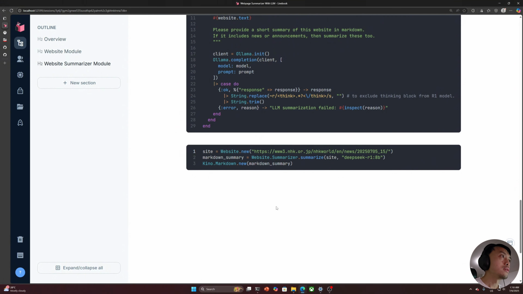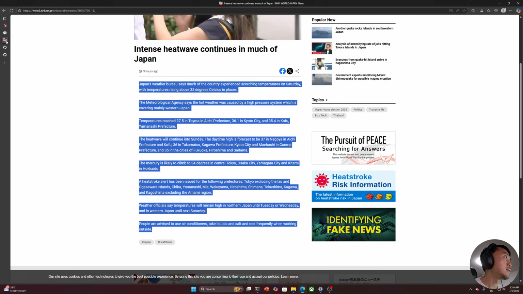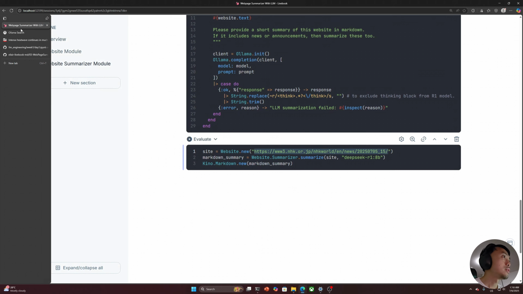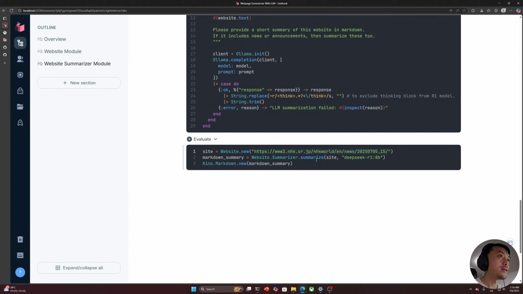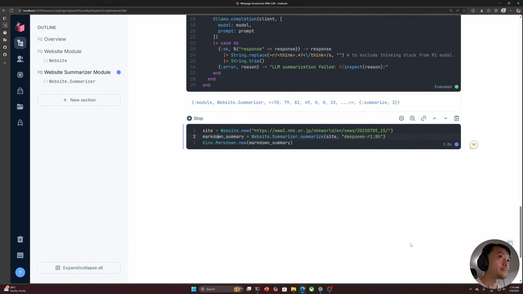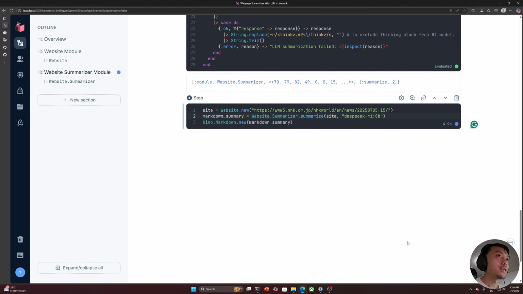So this is the final code. We call Website.new and pass the website that we want to summarize. In this case, this is a website from NHK, this web page. And then we want to summarize using this model. And then the markdown will be displayed in markdown format using the library. So let's take a look. Let's run this. It will take a couple of seconds to fetch the content and also to summarize the content.